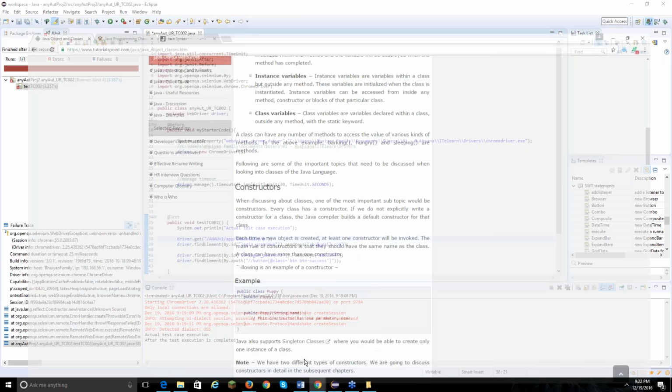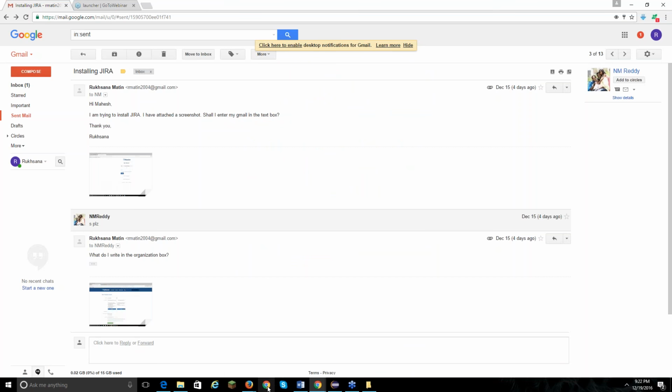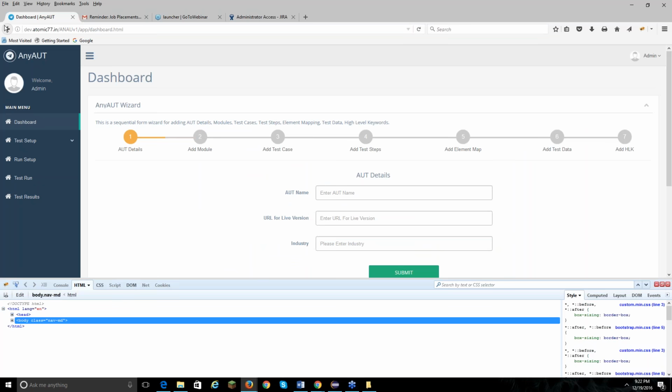Nupur, question. Could you show us the syntax for identifying dynamic elements using XPath? No, I will not. Why should I? We already did that. So go back to the video. That was the last session from the Selenium basic trainings, and Manoj handled that session. So go through that, please.